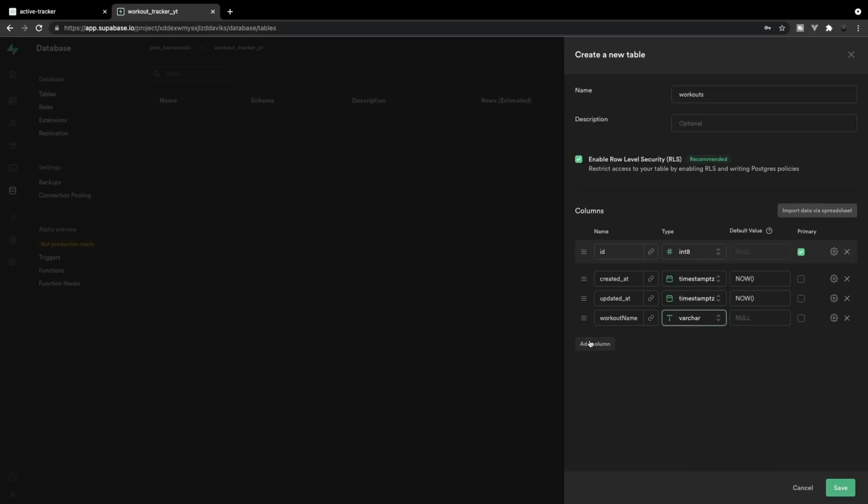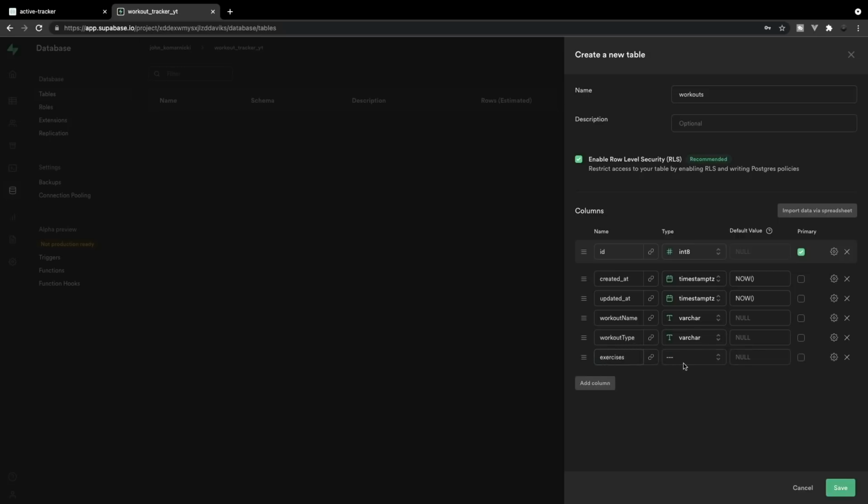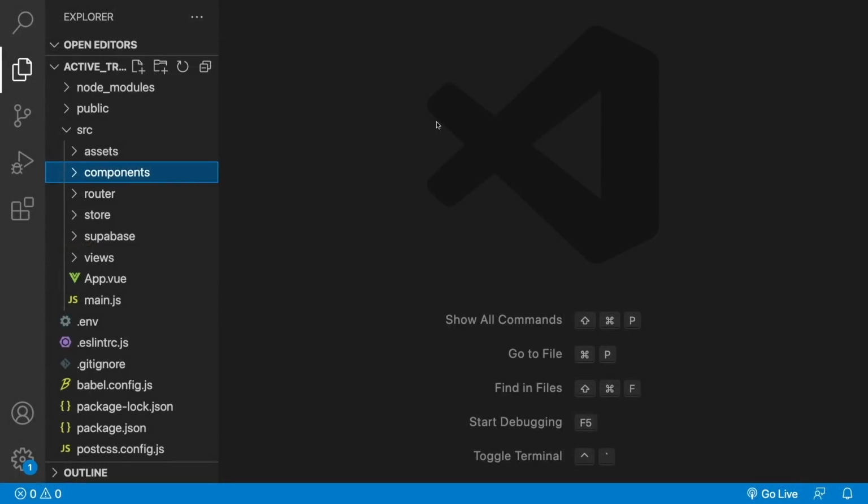Now the next column we want to add is going to be our workout type here, and we'll say, if I spell this right, can't type today, workoutType here, and once again this is going to be the type of varchar. Now the last one that we want to add here is going to be for our exercises. So let's go ahead and add a column here, and I'm going to paste this in. So we have exercises. Now this is not going to be the type of varchar, it's actually going to be the type of JSON. So we're going to select textual JSON data here. Okay, and that's going to be all the columns that we need to add. So then what we need to do here is save this, and it's going to create our new table of workouts.